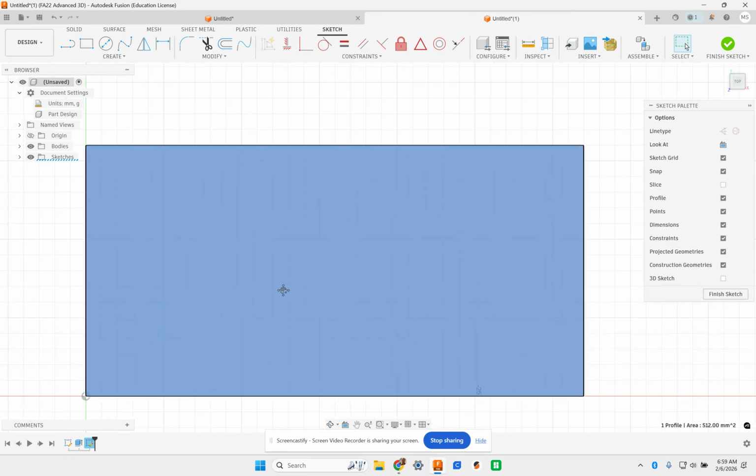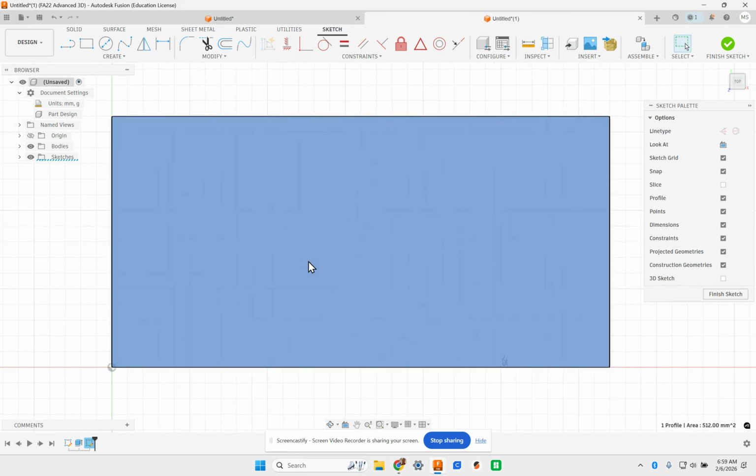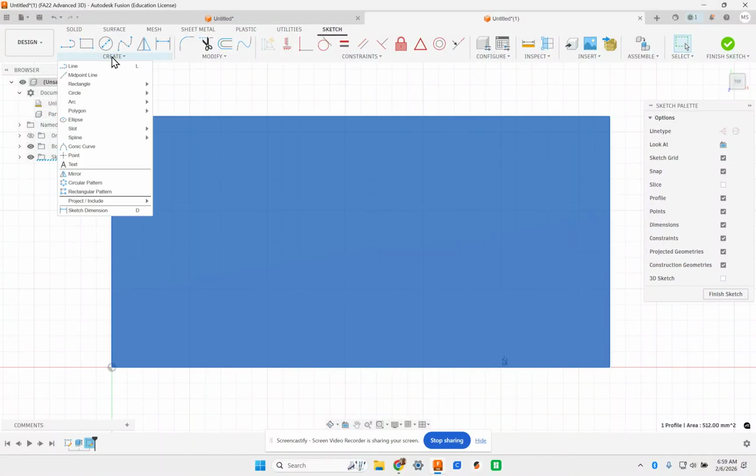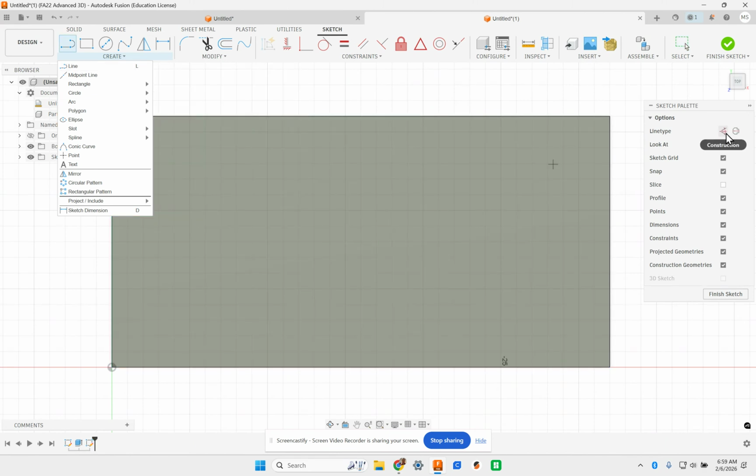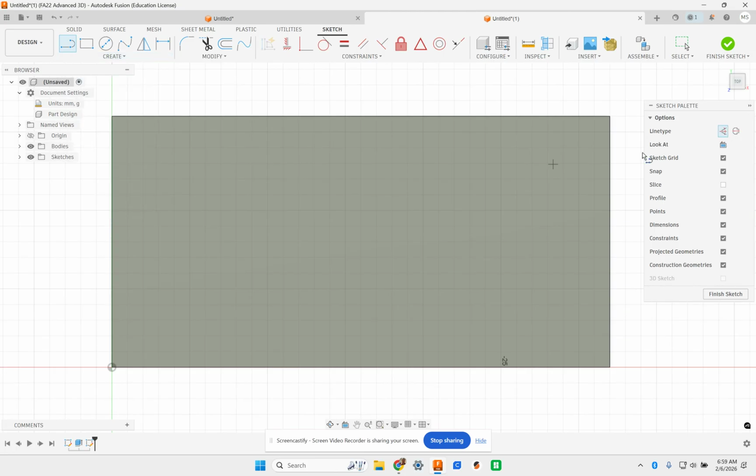Now, the construction lines are lines that allow us to align pieces up. The shortcut is the letter L. So I'm just going to hit the letter L here. And then over here on the right-hand side, so I've got line selected, I'm going to choose construction lines. Now, construction lines are just lines that show us parts.